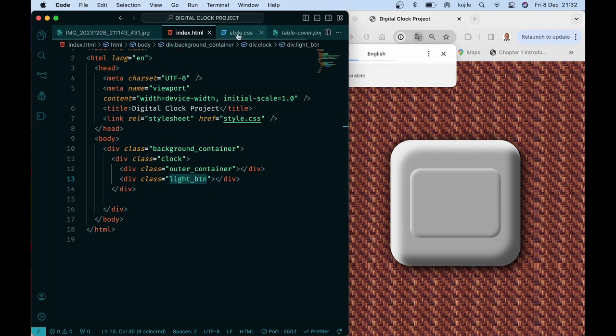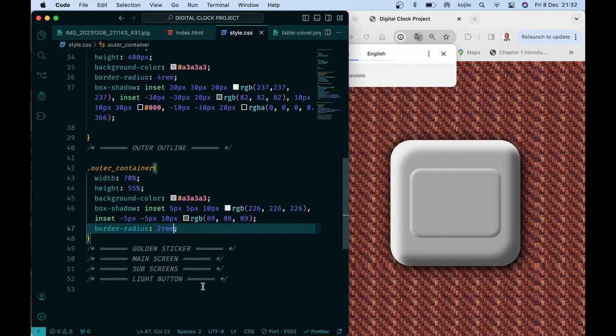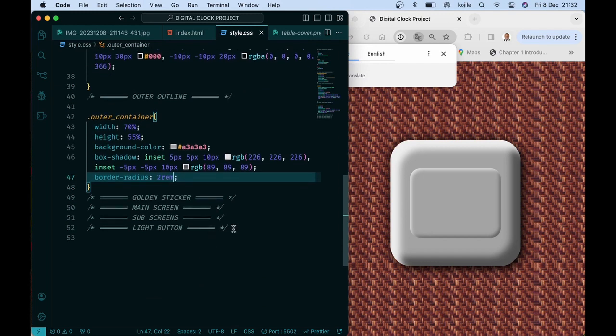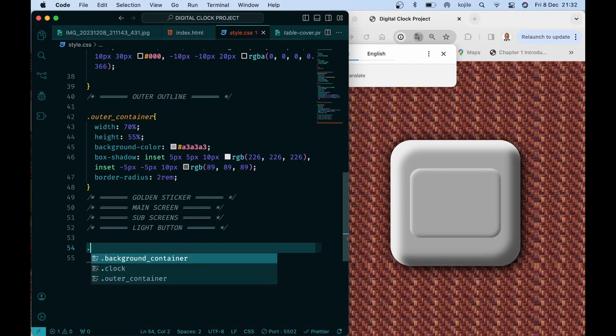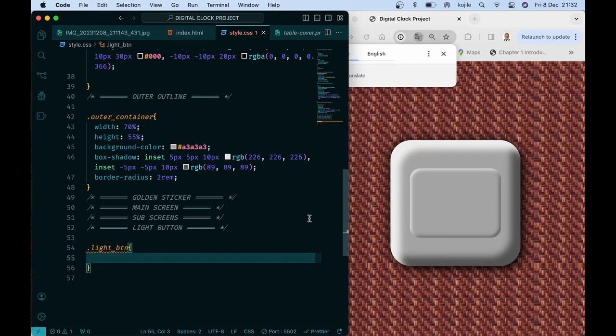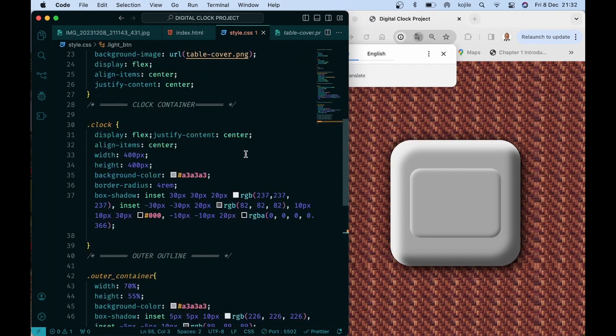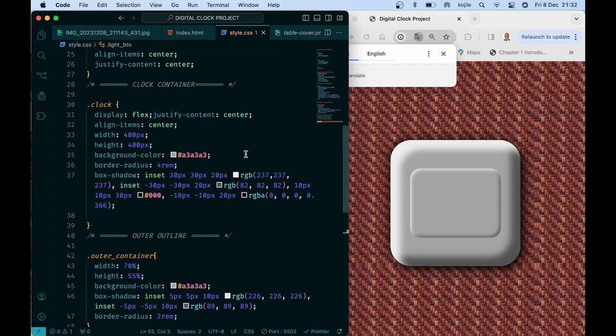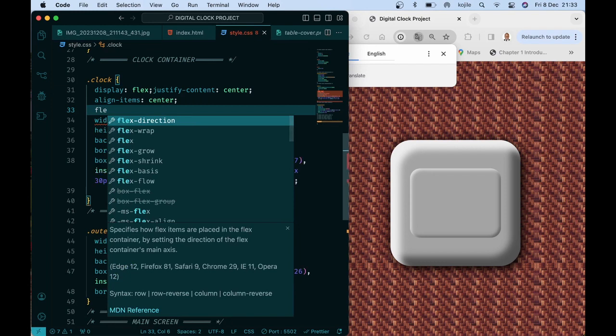Copy it to the CSS. Now the light styling here for the button is down here. We can just bring it down here and paste it there. And one thing we need to notice here is we use flexbox for the parent, which is the clock, and we do not give it a direction. The flex direction should be column.